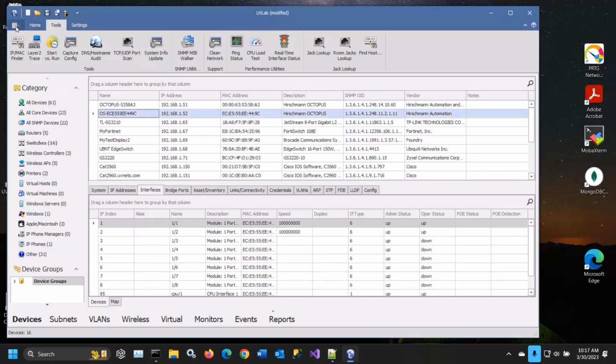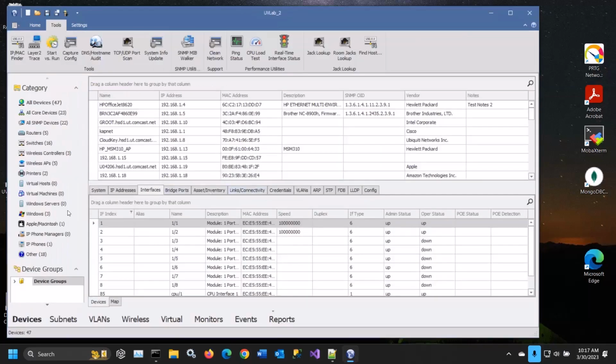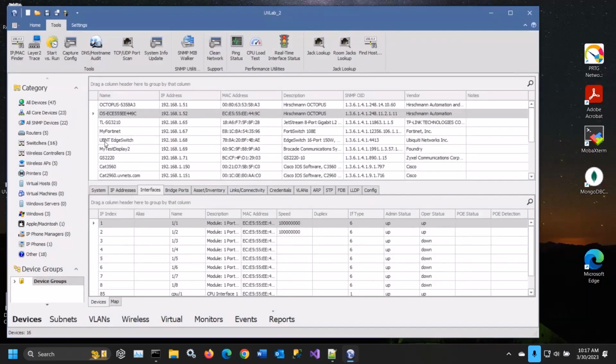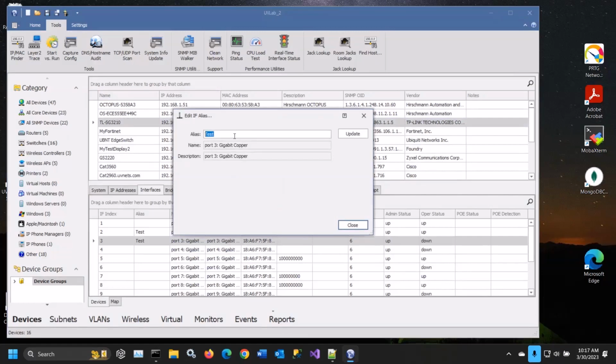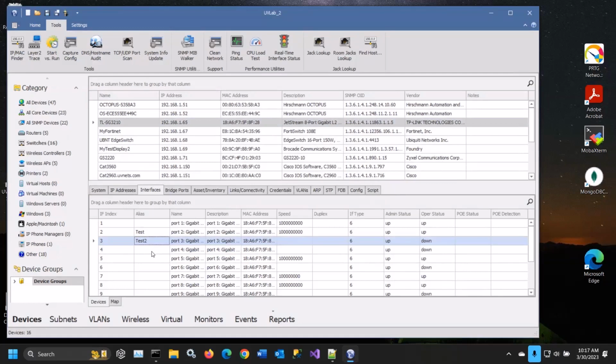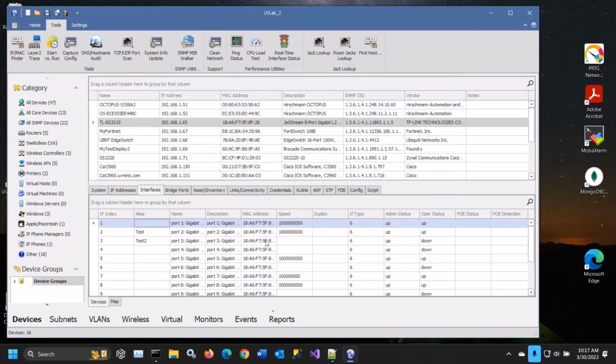I'm going to go ahead and go back to my previous results. And I can go to a switch, for example. If I wanted to just change the IF alias on this device, I can just go ahead and hit update, say yes, and then that alias is already updated in the device. I can also enable or disable that port. I can manage the PoE on that device and go ahead and turn that port off if it supports PoE.